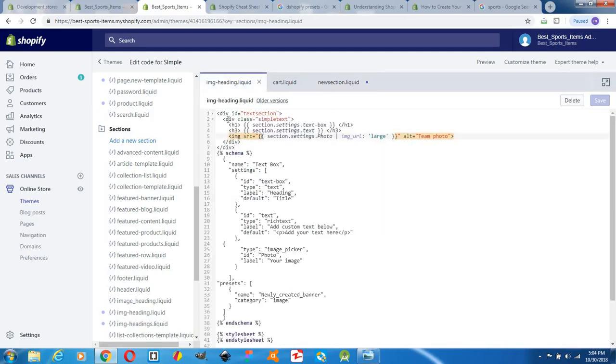In this code, as I have told earlier, we will have a heading area, then a text area, and also an image picker through which the user will be able to upload an image. We have written 3 tags, one for heading, another one also for heading, and then there is an image tag.